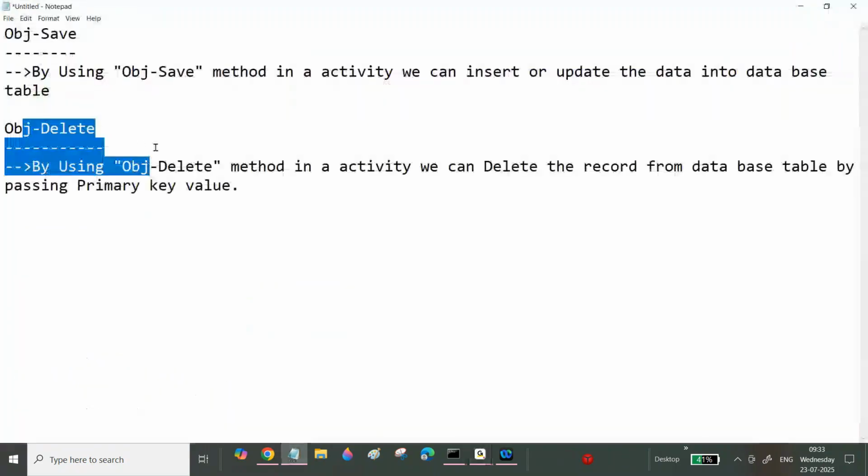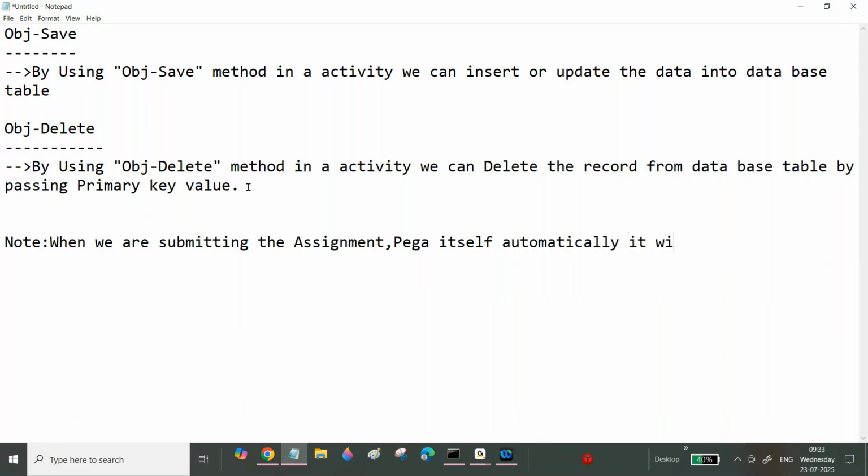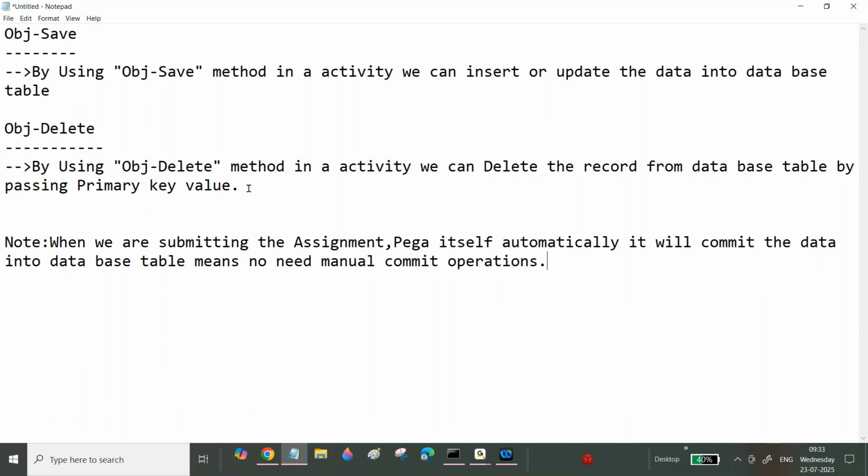Okay, this is the observation. When we are submitting the assignment, PEGA itself automatically commits the data into the database table. Agree? Yes, PEGA itself, meaning no need of manual commit operations. Okay, no need of commit operations. This is the observation.